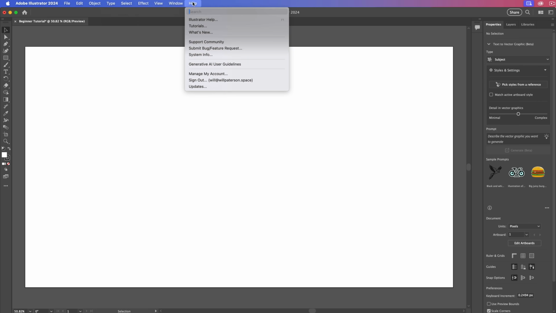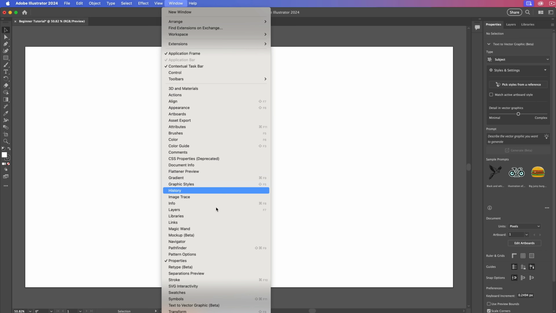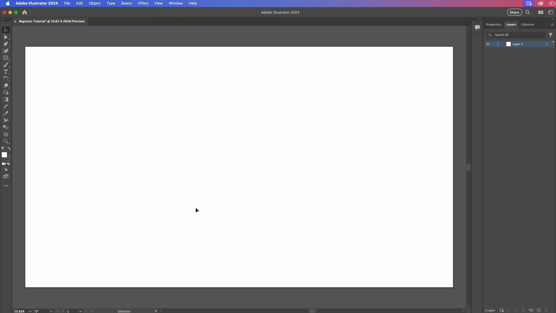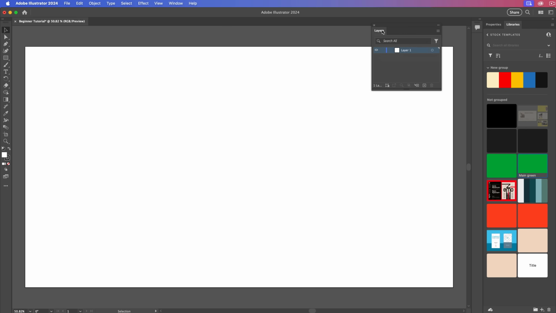Up here we have a few buttons as well. The main one that you probably want is up here in Window. If you can't find something that I'm using, always go to Window and you'll see we get this huge long list of different windows that we can bring up. For instance, I want to bring up Layers. So I'm going to bring Layers up here and I'm going to drag Layers out.